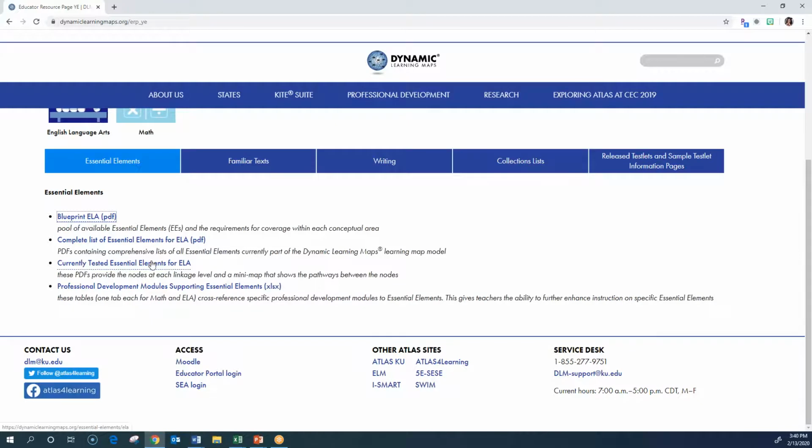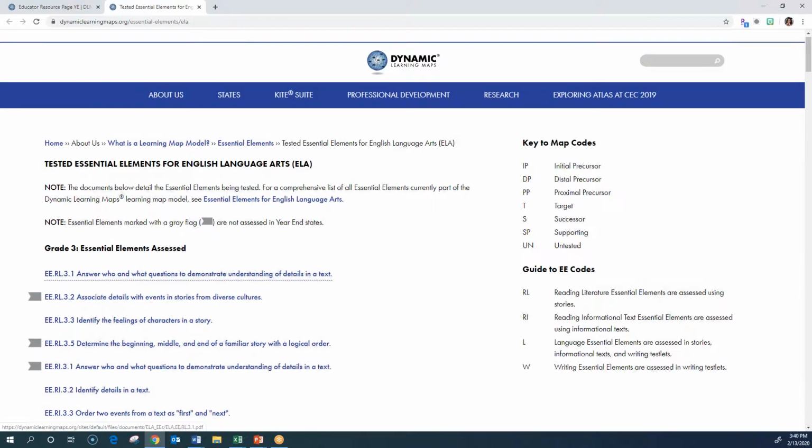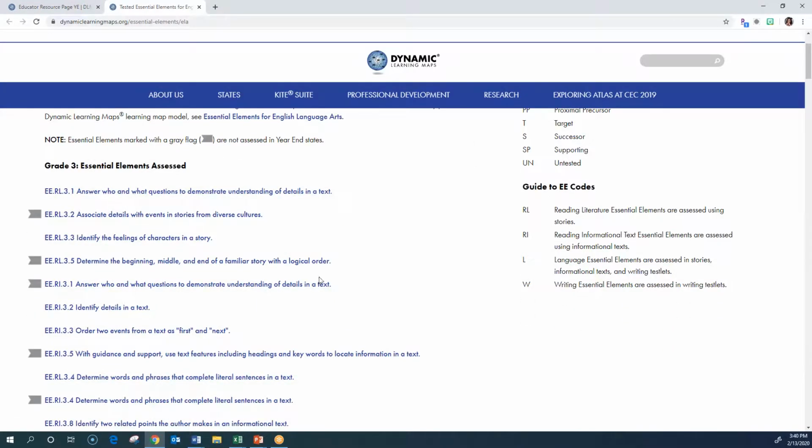Another way that you can get to the current tested elements for ELA is if you get to this page, you'll see we are a year-end state. And so if you see anything with a gray flag, these are not assessed in the year-end state. It doesn't mean you can't teach them, but they're just not a part of the blueprint.